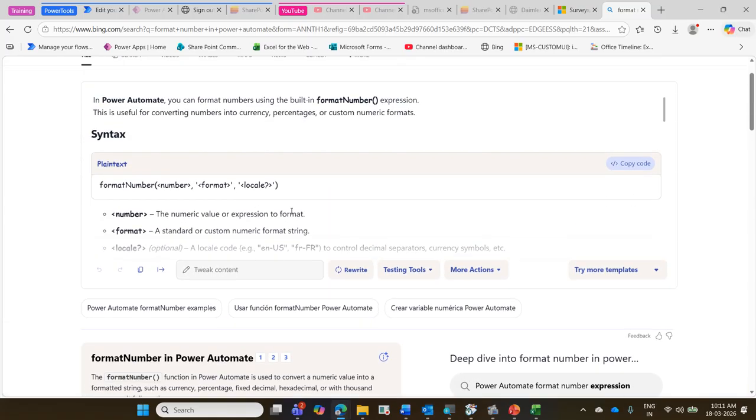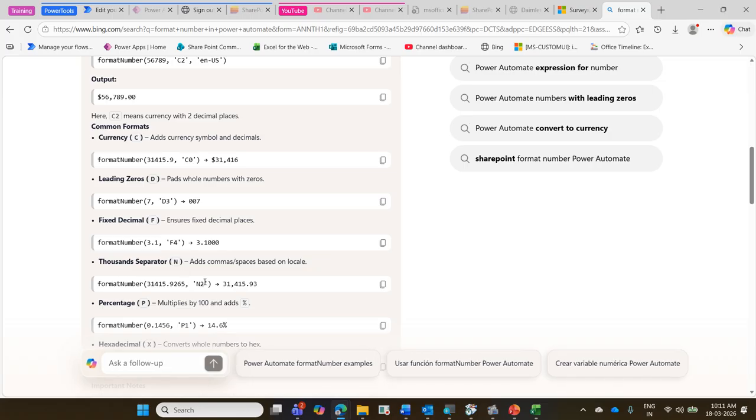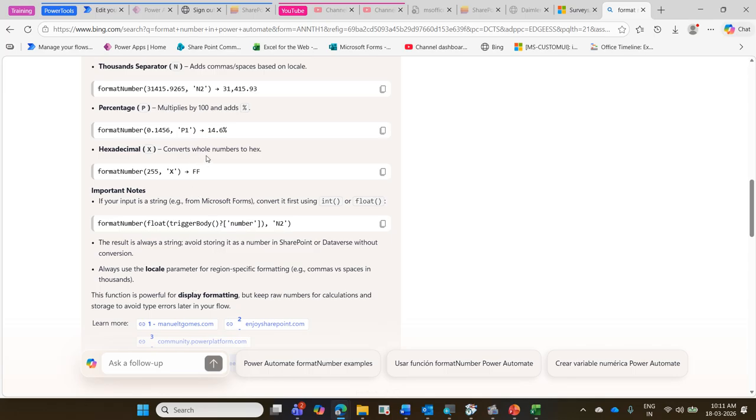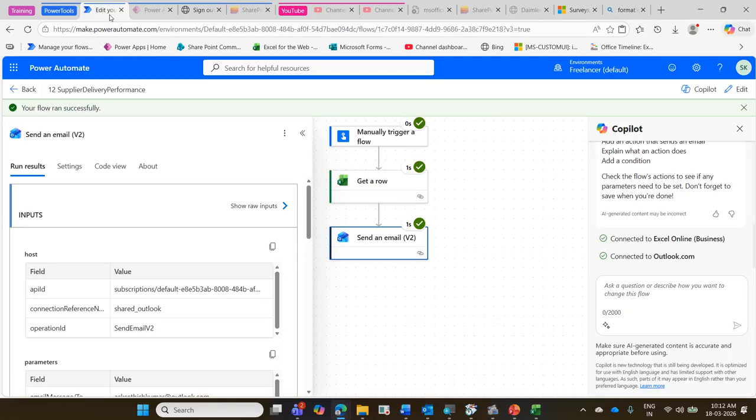We have several options: T2, CO, D3, F4, N2, P1. There is something called P1, but P1 still stores it with the percentage dot only. There is something, P1, that also gives me the dot, but I think as of now you cannot do this.